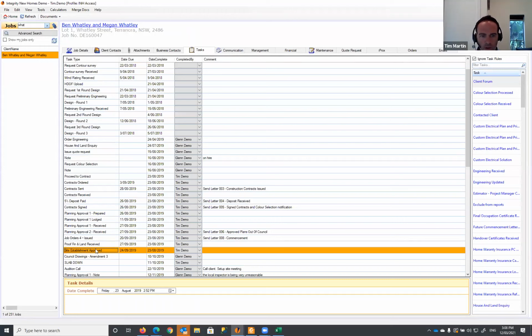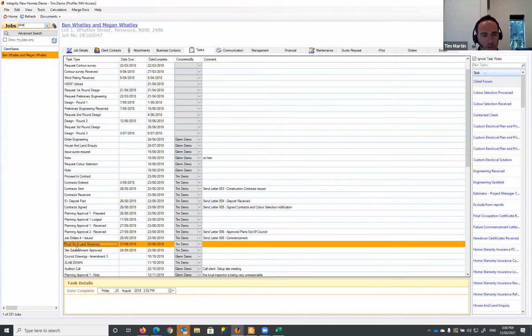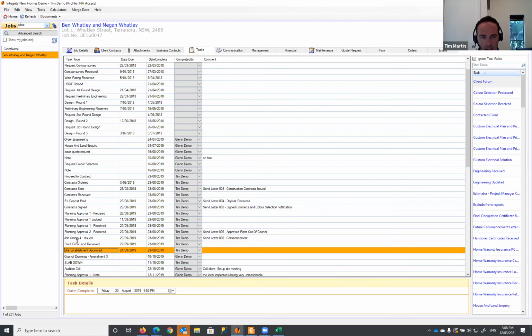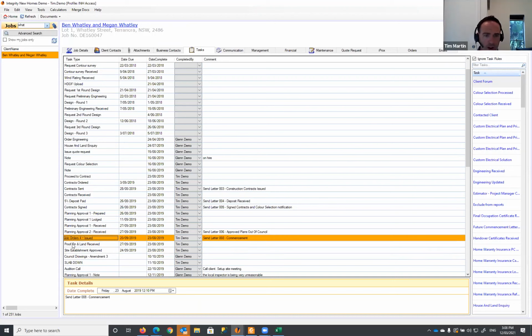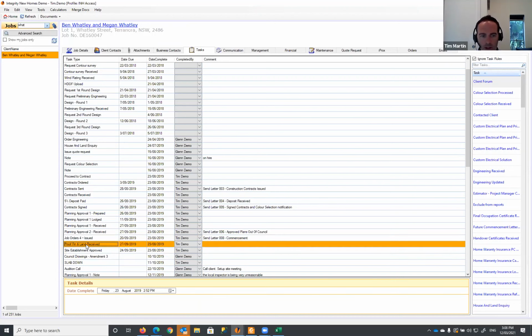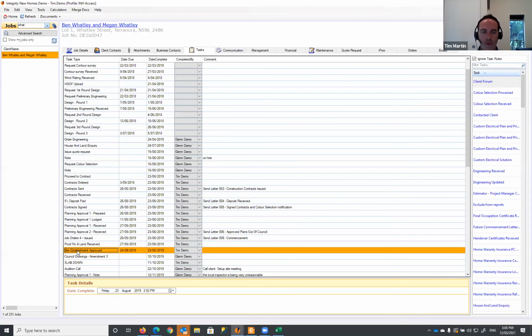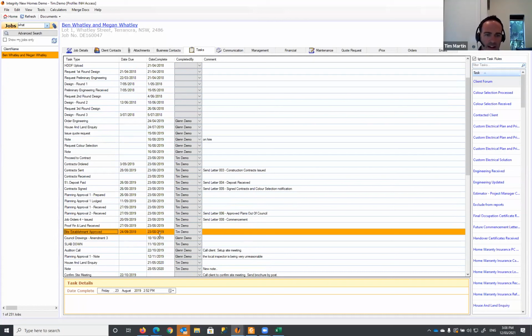All right, so site establishment approved has some rules in here. You're required to have the proof of finance and land received before you can put the site establishment approved in. And it will pop in automatically if you've completed both job orders issued and proof of finance and land received. So if you enter both of those in, site establishment approved will come in automatically. You can adjust that date.